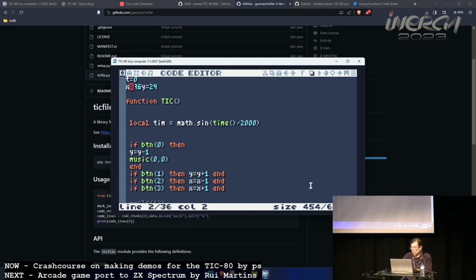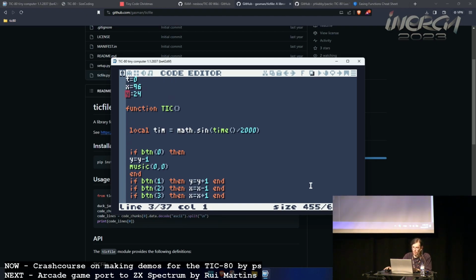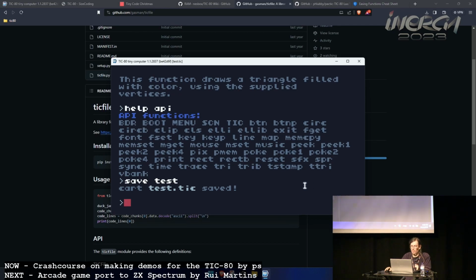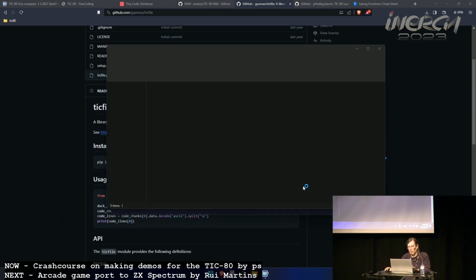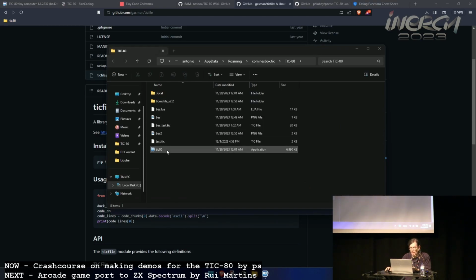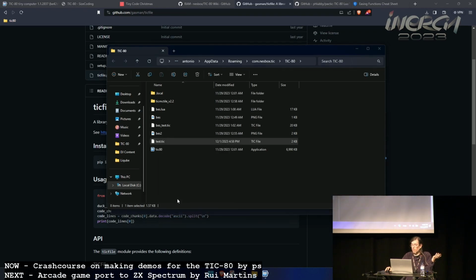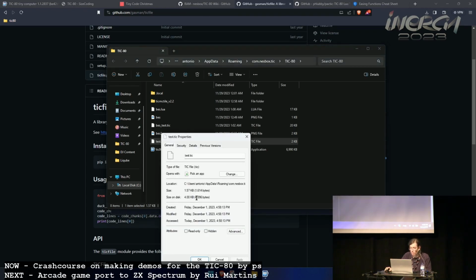So right now, if you save this, and to save, you type save test. Now, it's saved as test. Oh no, where is my test? I go to folder, and it shows up. The test is here, and you can see the file size is 2K. How the hell is it 2K? It says that it was 400 bytes.